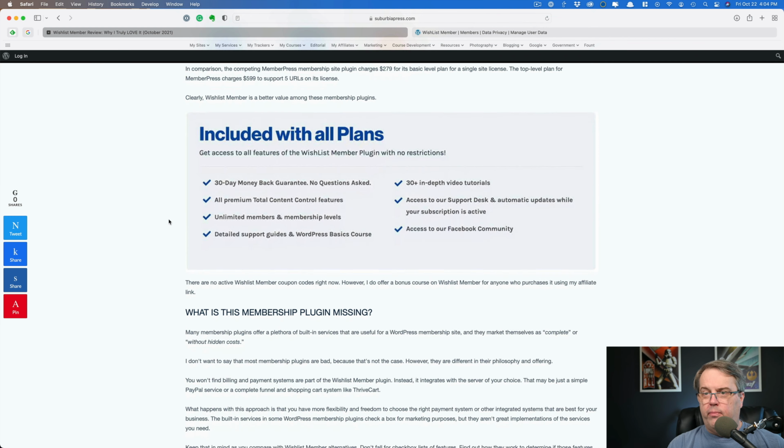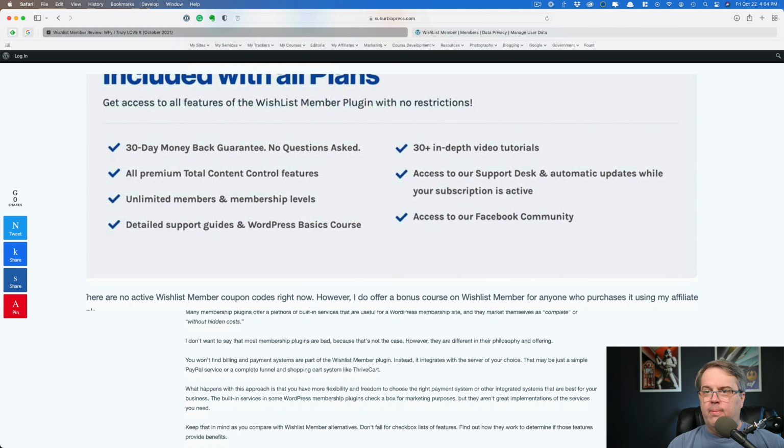So what do you get for your money? All the plans have the same features. There is a 30-day money-back guarantee, no questions asked. If you're within that 30-day window and you decide this is not for me, that essentially means that if you buy this, it is risk-free for the first 30 days. You can try it out, put it on your demo site or wherever you want to, and make sure that it works for you.